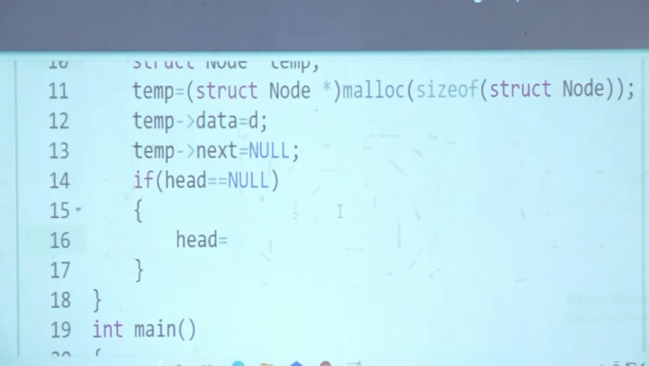So I will say head equal to, what should I say? Temp. Yes, I should say head is equal to temp because I created temp, I initialized it accordingly, and because the list is empty, this guy who just got created is going to become the head of the list. So I am going to say head is equal to temp. Done. End of the story. Correct? Now I am writing the else and then we will go through it again.